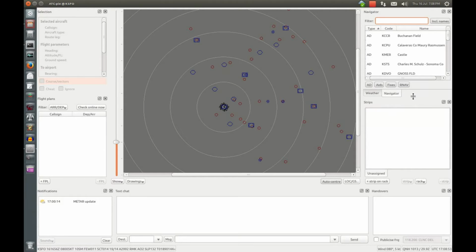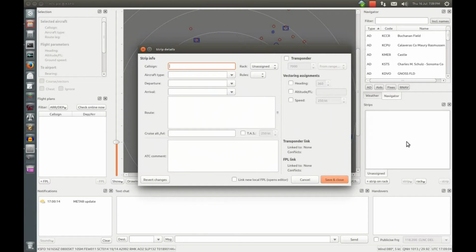Now let's see how we create a strip. In ATC-pie, the easiest way is just to learn the shortcut F2. Hit the key and it will pull up the Strip Details dialog, in which you can fill all details that you already know. For example, the call sign, the type of aircraft, whether it's a VFR or IFR flight, etc.